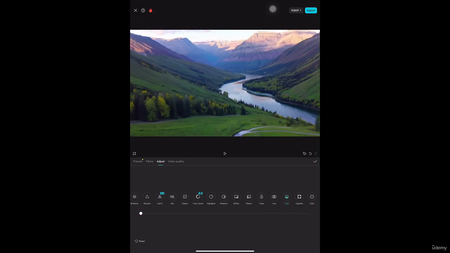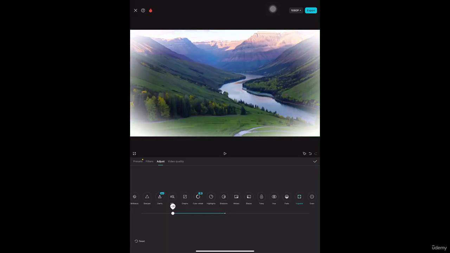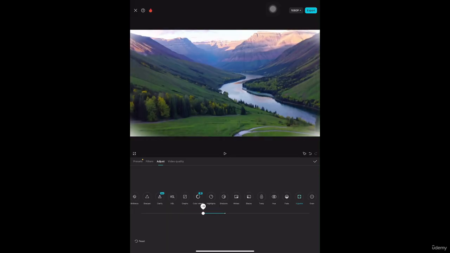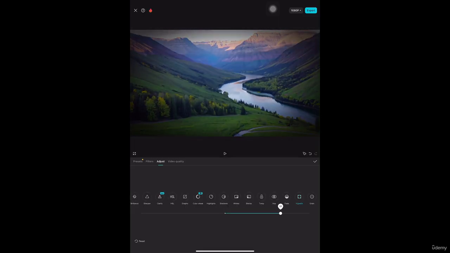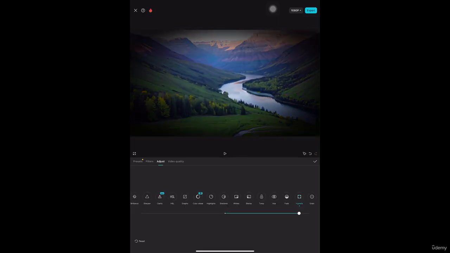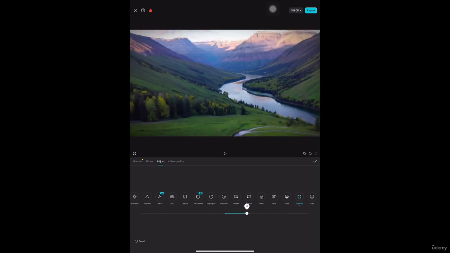Now let's move on to vignette. This adds a shadow effect to the corners of the image. We can drag the slider to the left to lighten the corners, or we can drag the slider to the right to darken the corners. It is commonly used in documentaries to focus attention on the center of the screen.